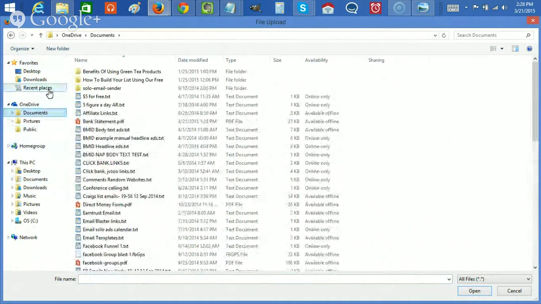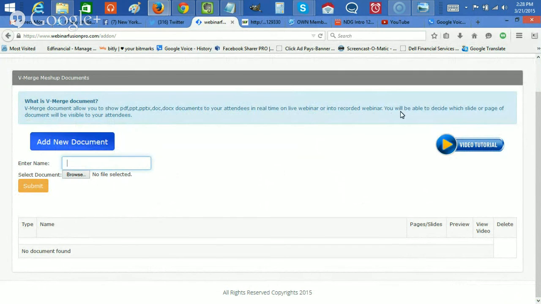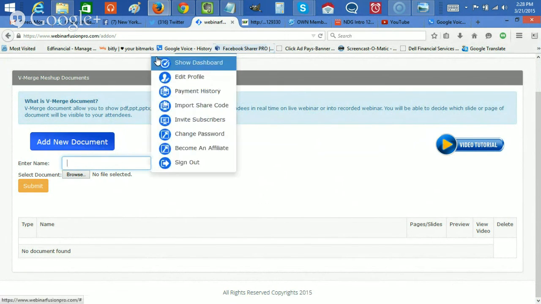I'm just looking for the document so I can add it to the webinar, and then you're going to be able to take it from there. I don't know what I did with it. Son of a gun. You will be able to upload documents for your attendees in real time on a recorded webinar. You will be able to decide which slide or which page will be visible to your attendees. All right, that's too much.